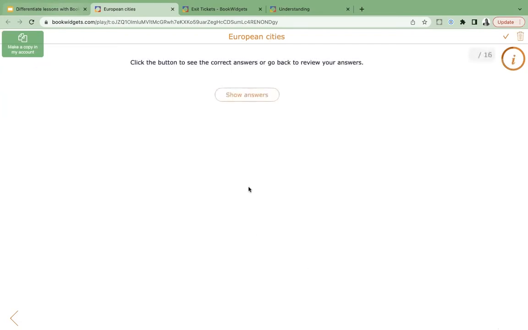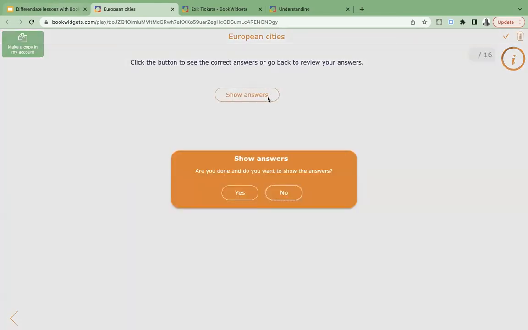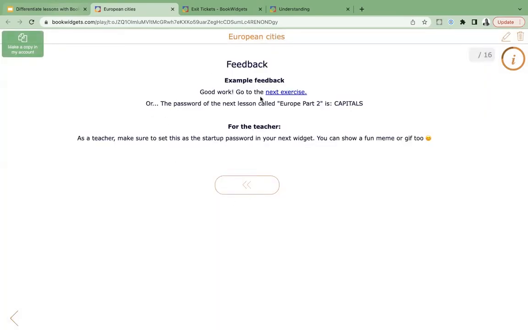Like this. Now I can take a look at the answers again. Yes. And now I get another feedback. So the example feedback, which is good work, go to the next exercise, or you might also give a password. So the password for the next lesson is called capitals.